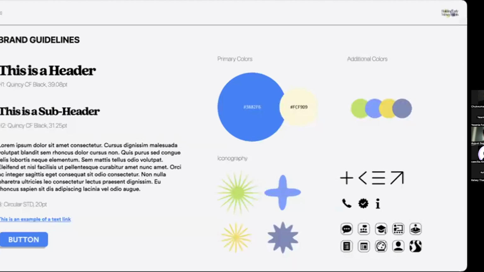Quincy, I thought, was just such a charming font and had nice variation and had these bold and strong weights, which felt fun and welcoming. I especially love the way that these heavier fonts looked with tighter tracking. Circular is the sans serif for body copy, and it is universally described as friendly and having an appealing touch.